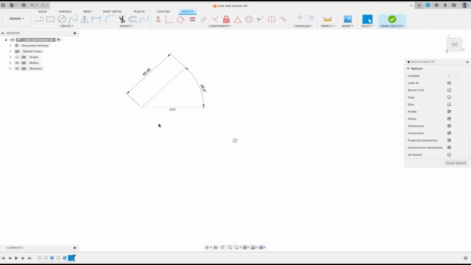Now, this is what's known as a construction line. It's a red, orangey sort of dotty line. And what it means is that it is 45 degrees in relation to this line that's automatically been put in for you.